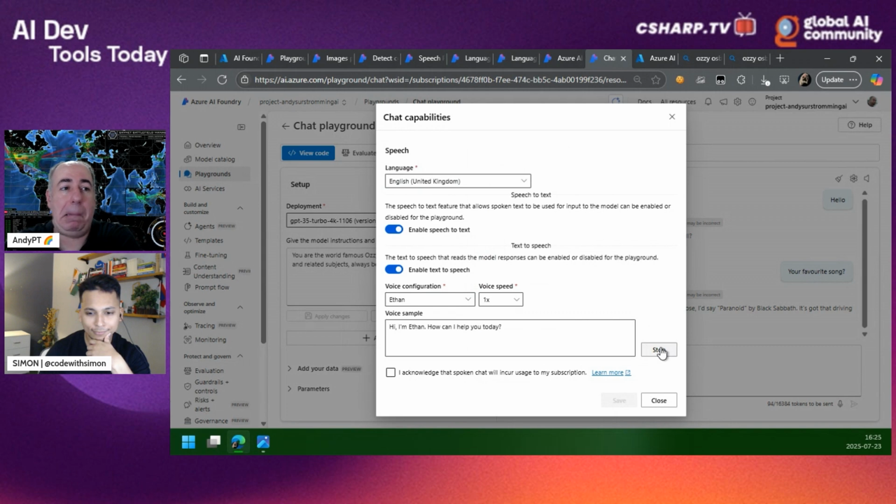Play. Oh, by the way, there is a bug here. You have to play, stop, and then play again. There is a bug with this, so sometimes you have to do that.